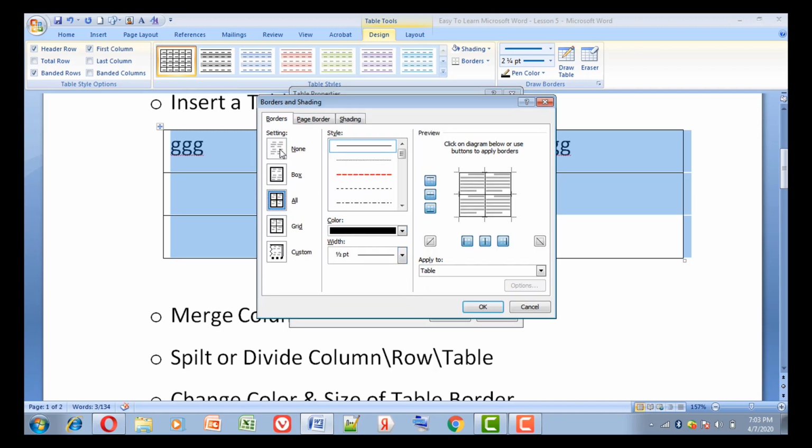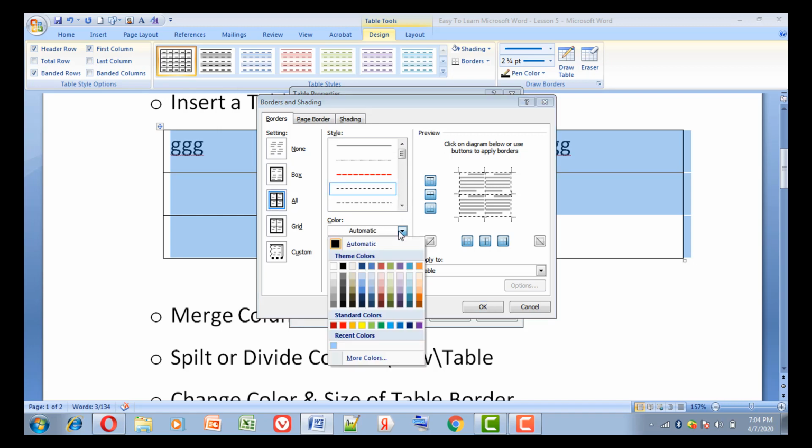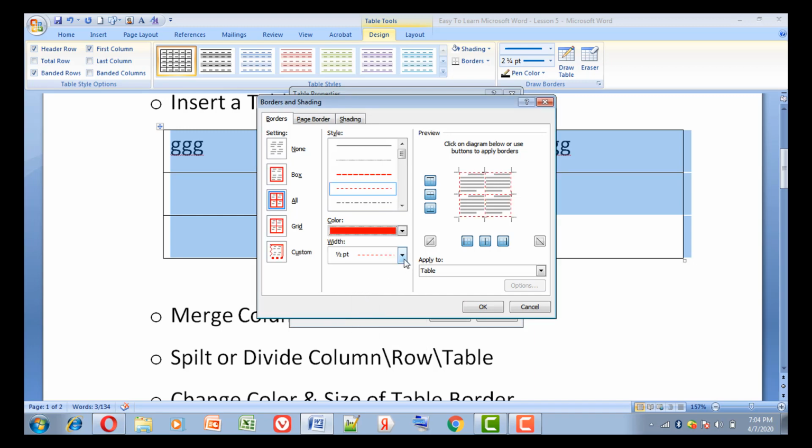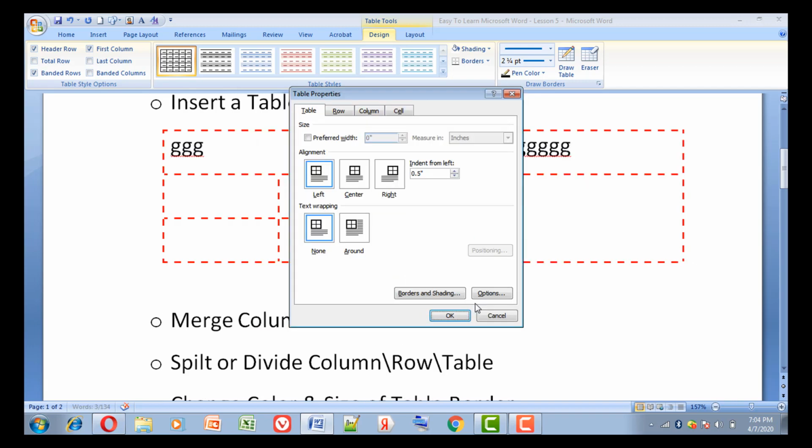Now you can see none, box, all. It's always better to select all. If you select box, you see here what happens. So I click box, all the columns are selected. I select the type of style I want for the border. I select the style. I select the type of color I want. Let me take a red, and I also select the width of the border. I can select 1.5, and I click OK. Now you notice it has changed. I repeat the process.